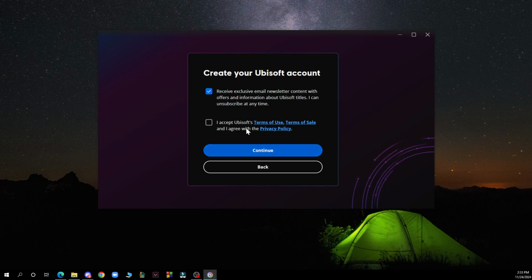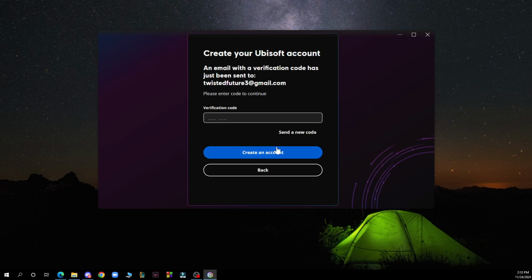Click that you accept the terms of use. Then just put in your verification code, which you will get on your email. Click create account, and your account will then be created.